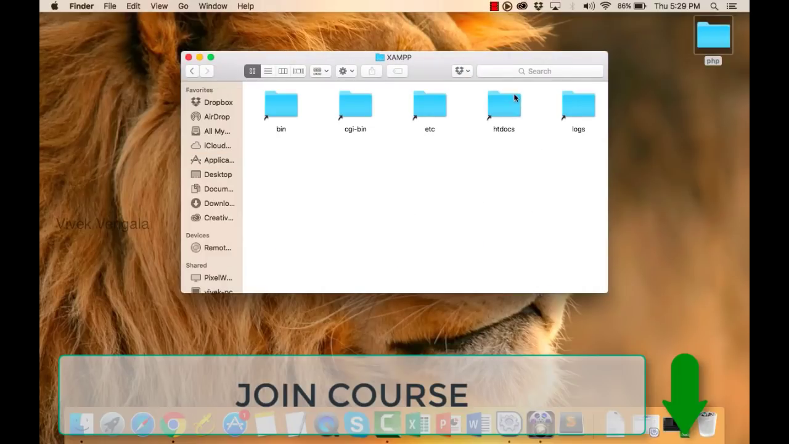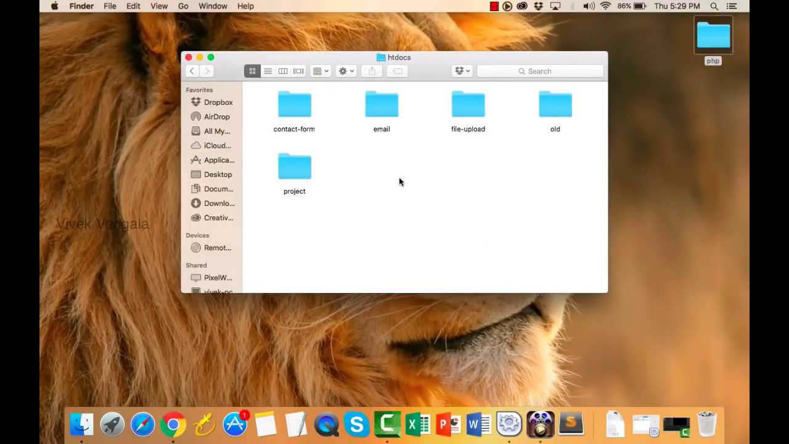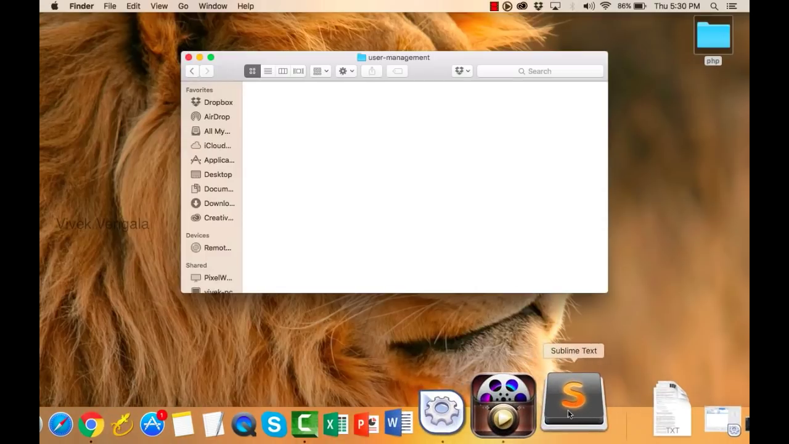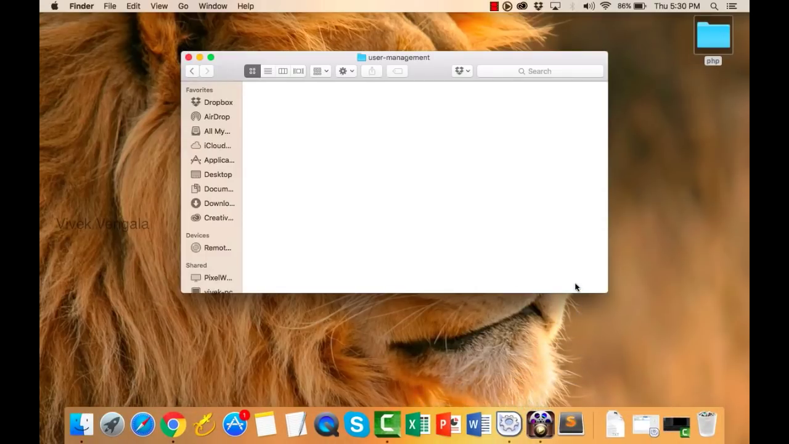XAMPP and htdocs. In this, I am going to create a directory. It's a user management directory. In this directory, I am going to put all the files, and also I am using Sublime Text Editor. You can download it from the Sublime Text website. And if you are on Windows, you can use Notepad++, Eclipse or NetBeans.